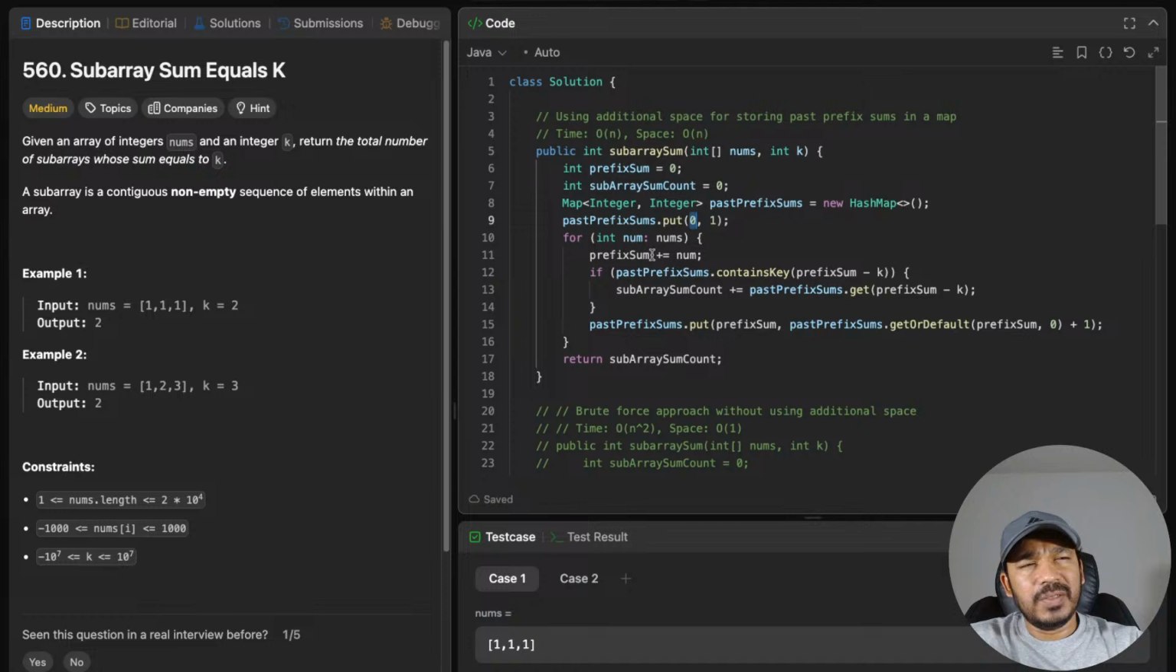Int num: prefix sum plus equals num. Okay, we added the integer's value, the first value, into the prefix sum. And then if past prefix sums dot contains key prefix sum minus k, then subarray sum count plus equals past prefix sums dot get prefix sum minus k.